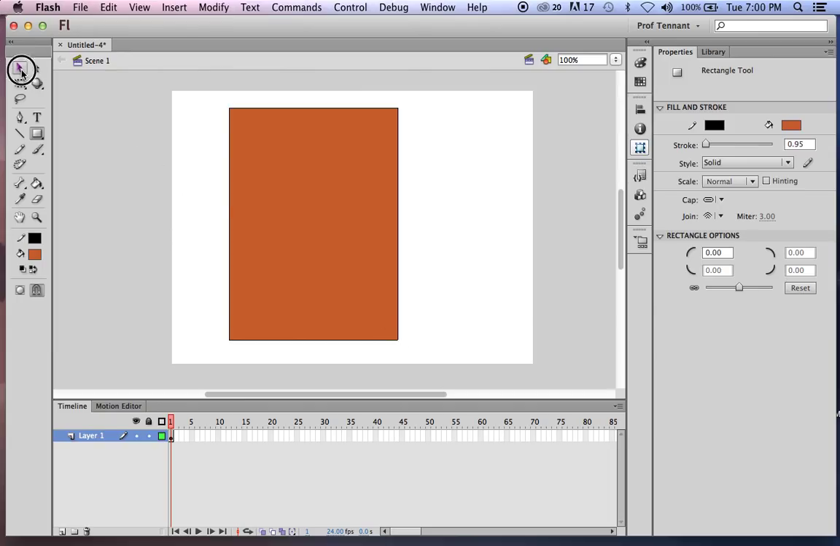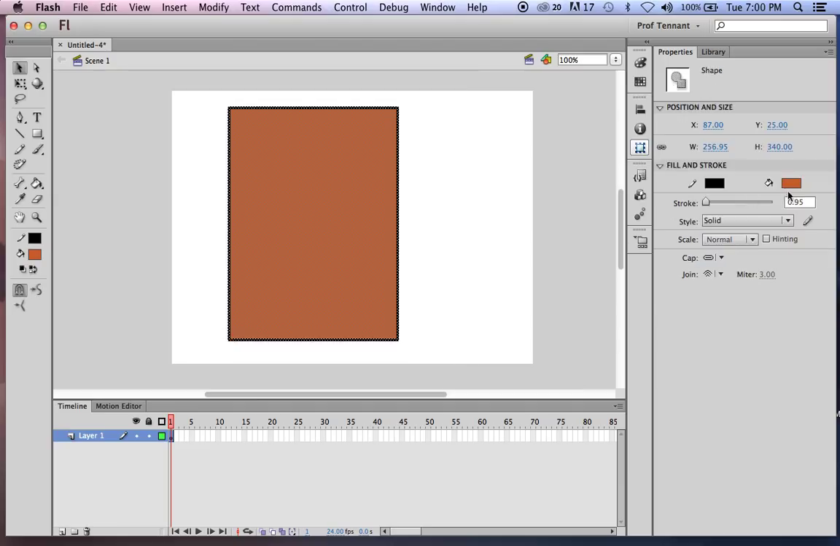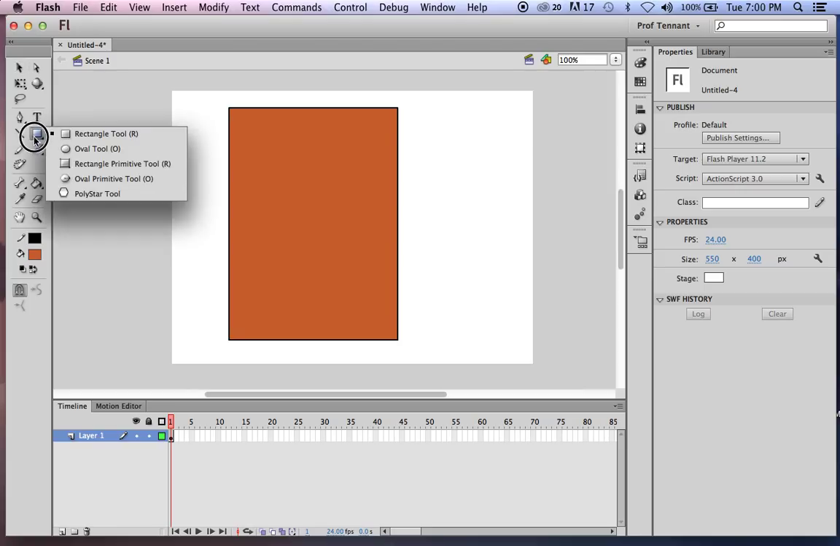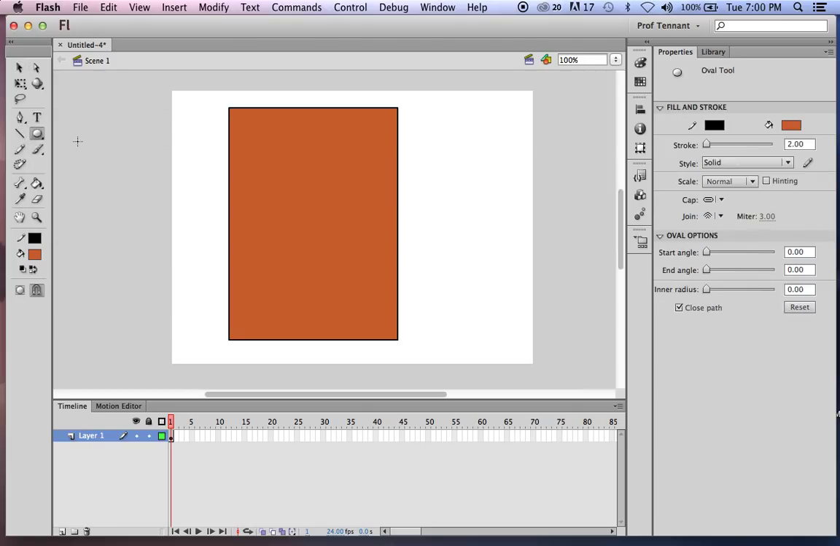That's not all that big either. Let's see if we can get the stroke to be maybe 2 point, and that's good. All right, so we'll grab the oval tool. I'm just doing what you see in the book, and the one thing that I want to make sure is the snap to object is turned on.